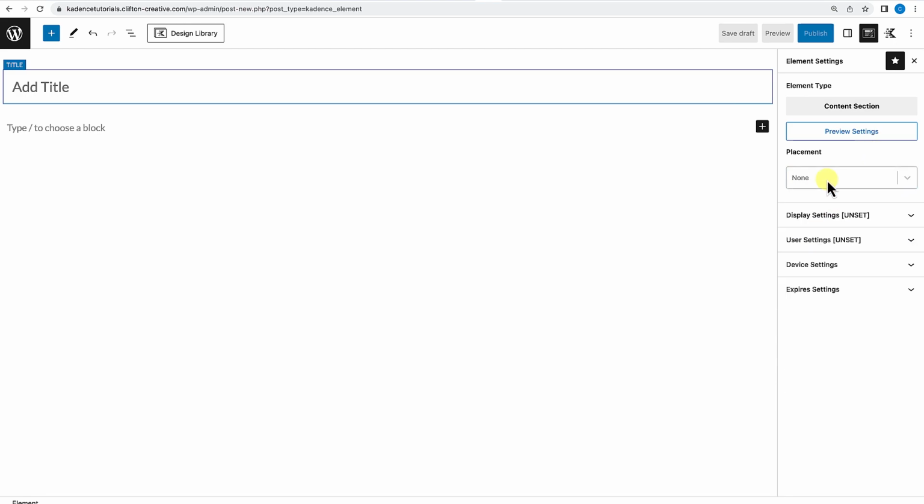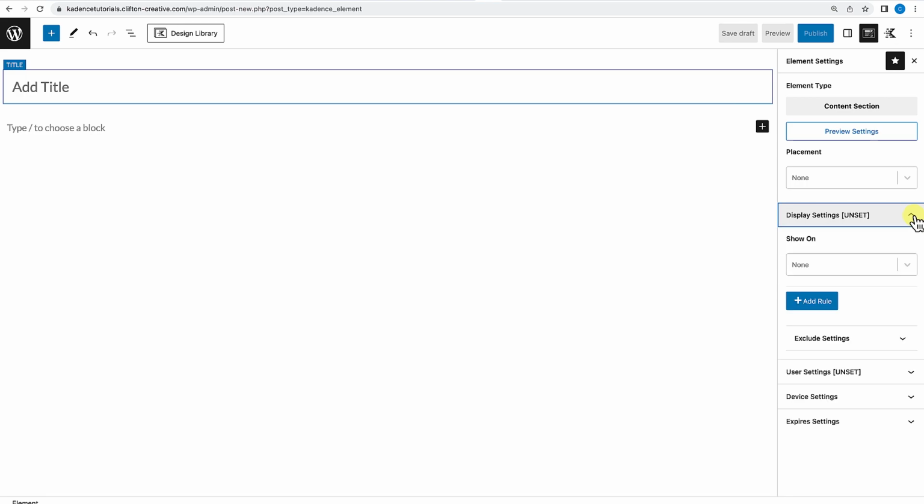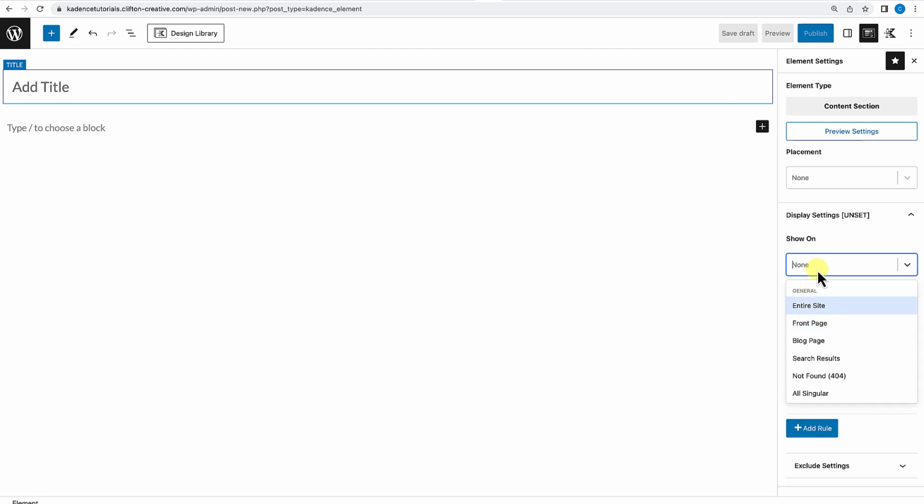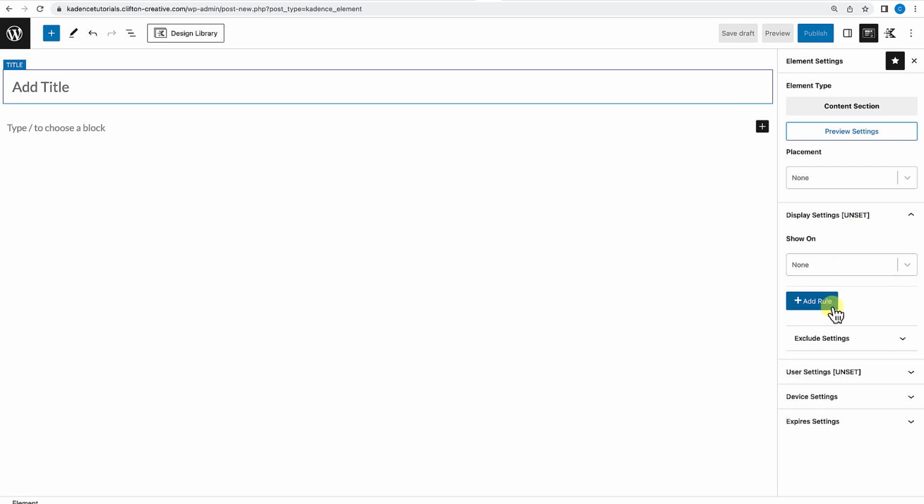Okay. After the placement, then you have the display settings. Now, the display settings is the instruction you're going to give this element on where to show up on the site. So you can choose where you want this element to appear. So here where it says show on, if you open up the drop down, you'll see that, okay, we want this either on the entire site, the front page, blog page, singular pages, on single posts, and so on. You just basically choose where you want it to show up, and you can add multiple rules. You can also exclude this element from showing up in certain areas of your site as well.